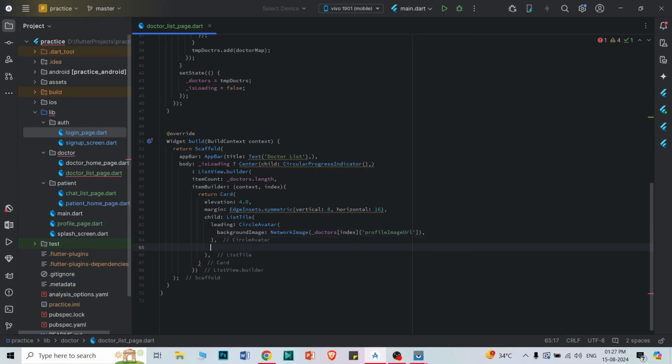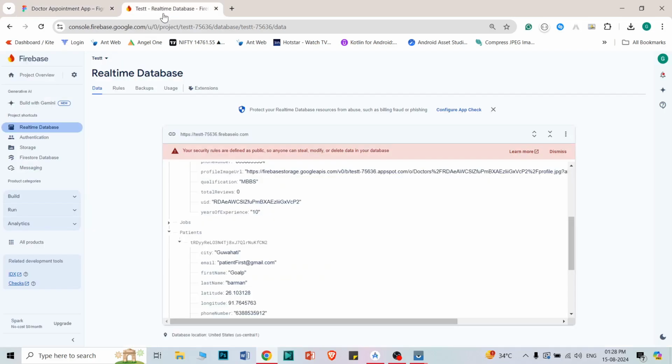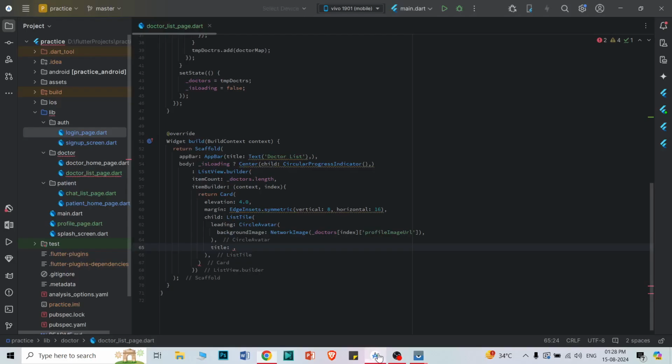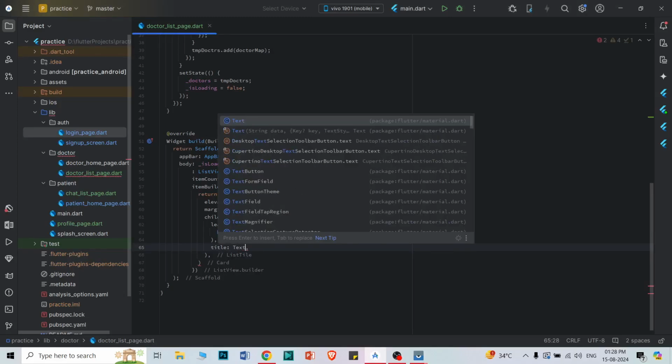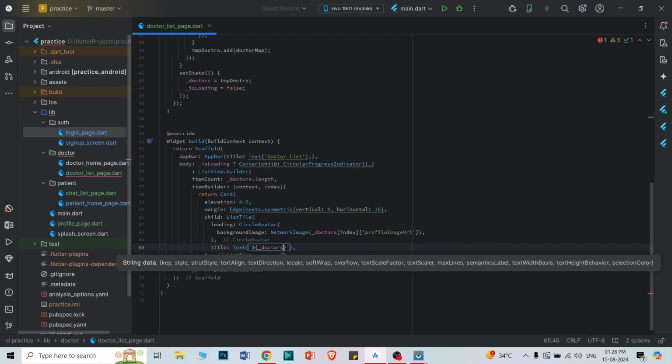For the leading, in leading there is a title, there is a profile. Then in the title, if you see here, in this leading, there is a profile section, and there is a doctor name, category, and experience, okay. Now I just do one thing, okay. In the title section, there will be text, in the text, dollar, doctors, index, and here I think it is the first.